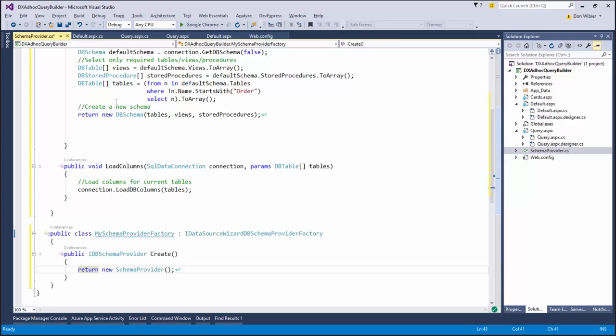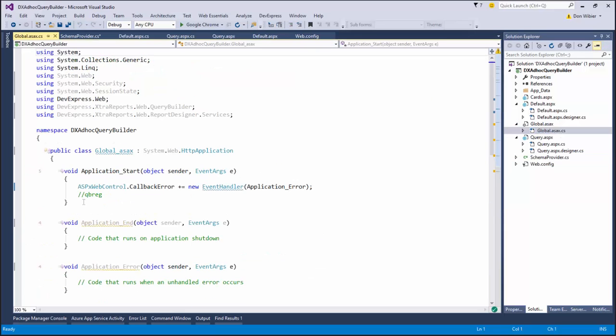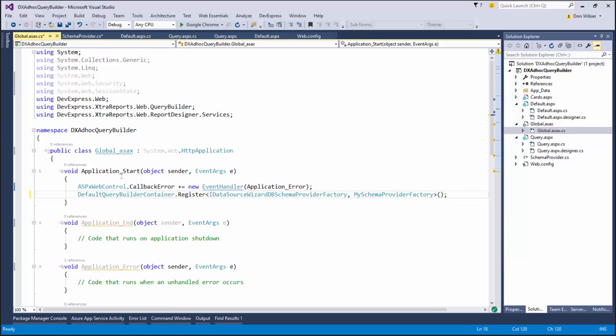And now the last thing that we need to do is register this schema provider factory to the application. The way that we can do that is in the global.asax file in the application start by just adding this generic static method which registers the provider factory to the system.